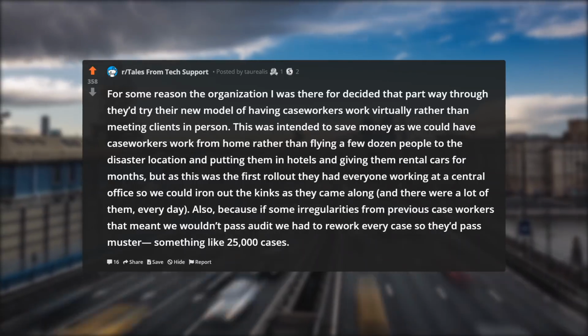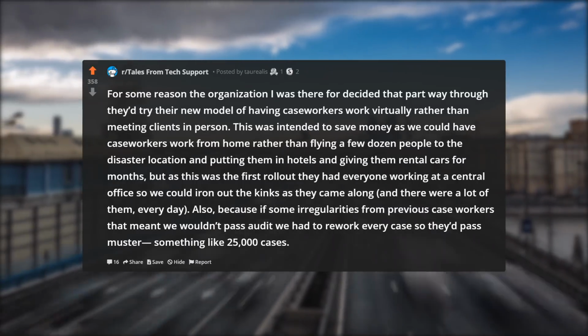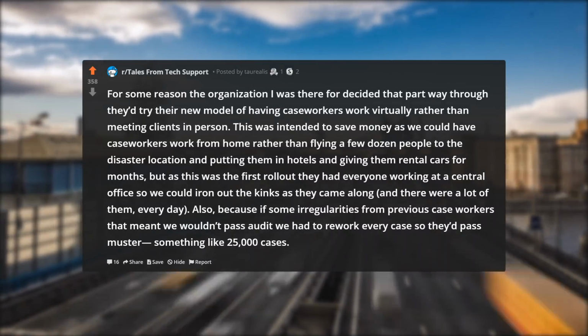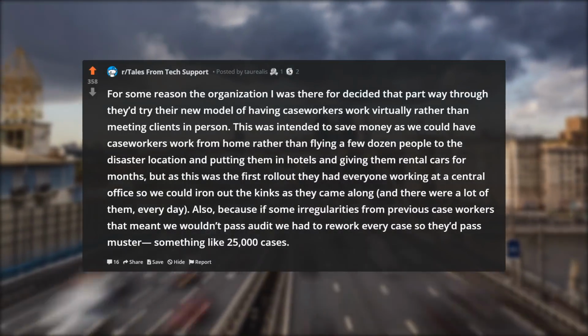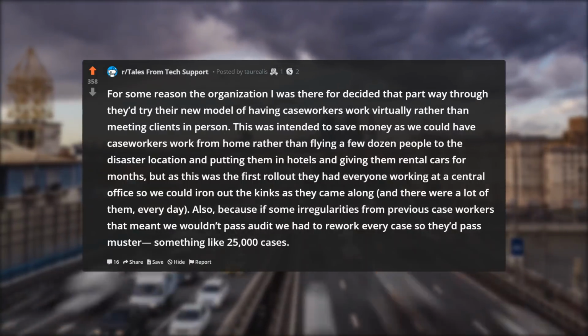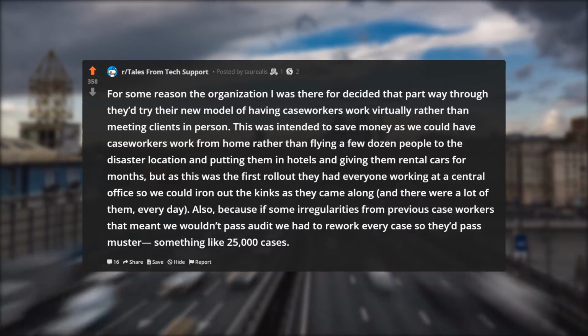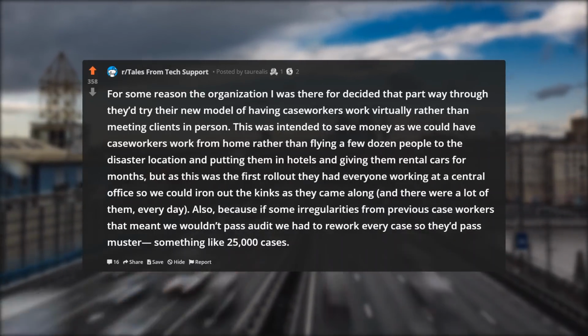For some reason, the organization I was there for decided that part way through they'd try their new model of having caseworkers work virtually rather than meeting clients in person. This was intended to save money, as we could have caseworkers work from home rather than flying a few dozen people to the disaster location and putting them in hotels and giving them rental cars for months.